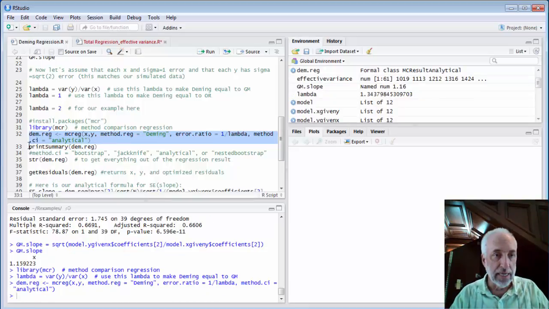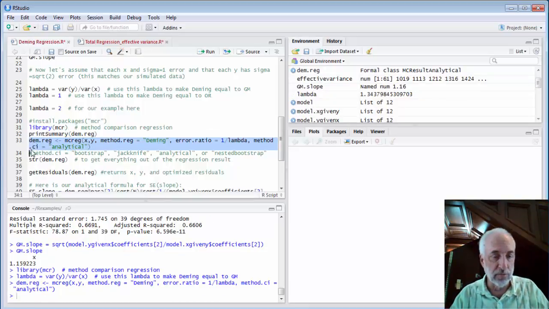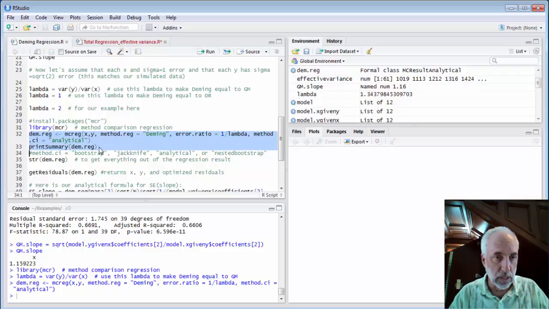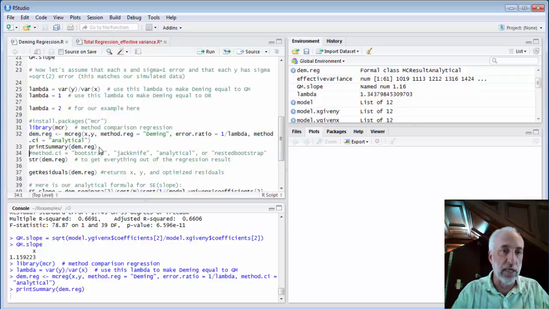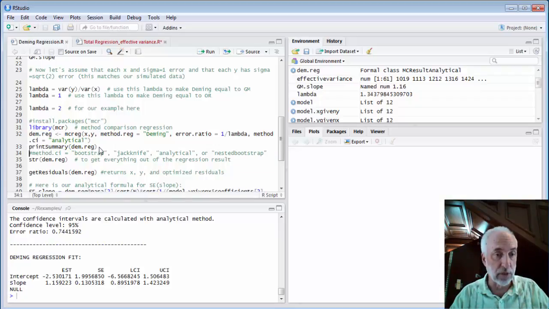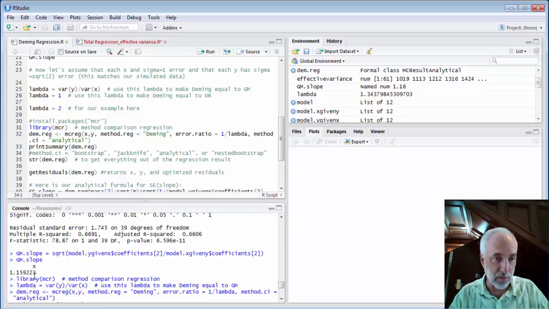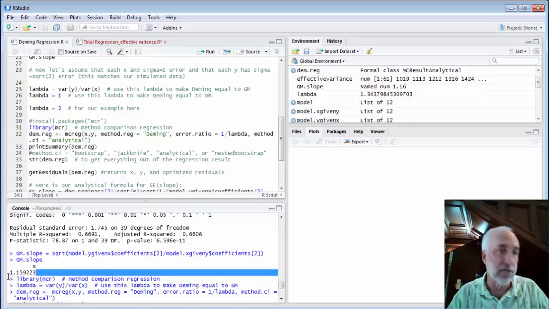Okay. Now there's a little print summary function that I will run, and it will print a summary of my regression results. And there's the slope, 1.16, which is the exact same number we got before from our geometric mean. So it worked out just as promised.